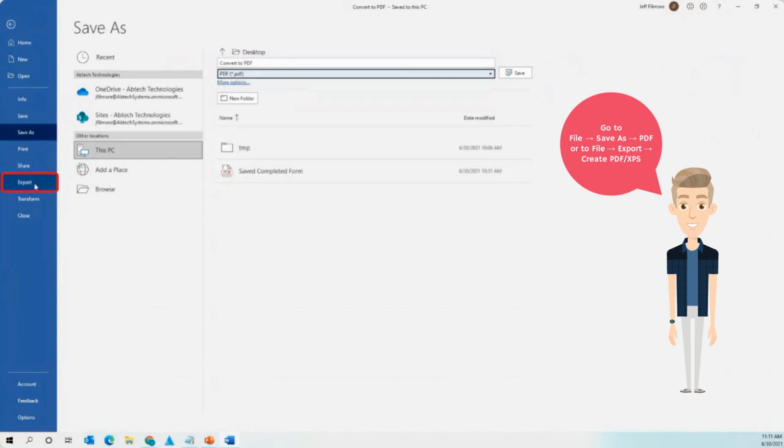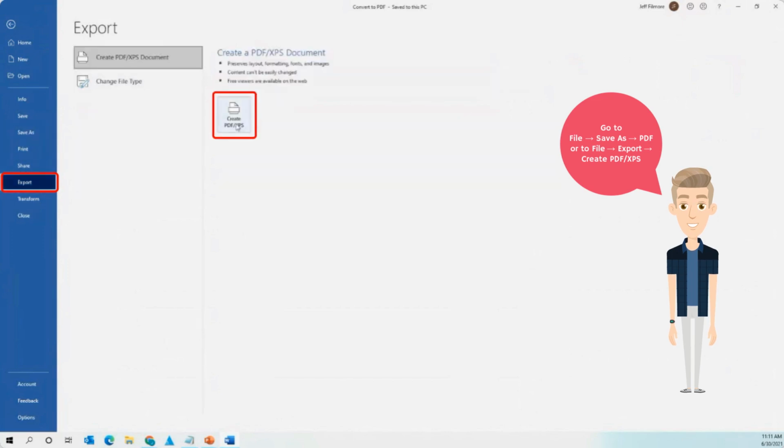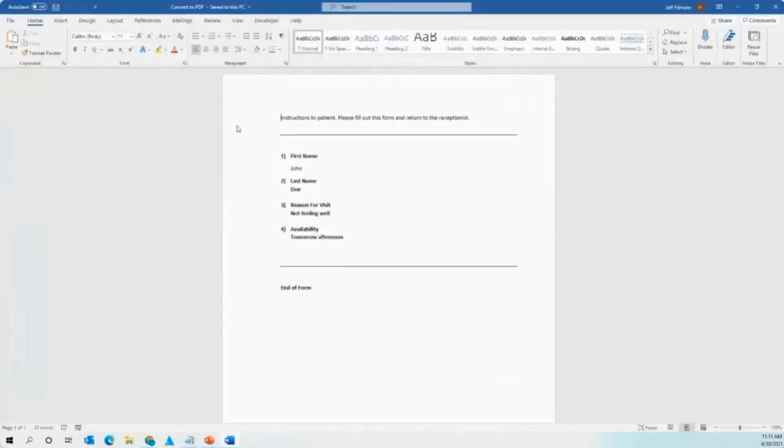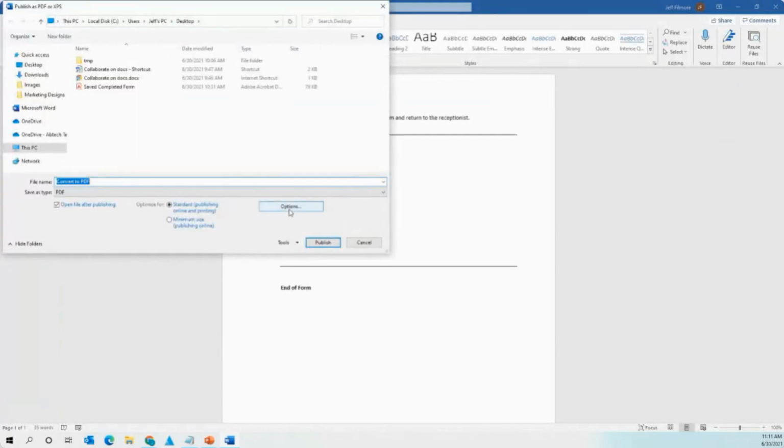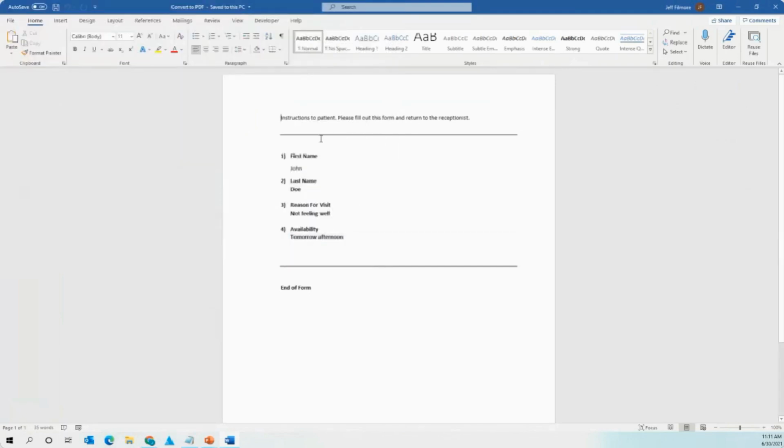Additionally, on the left over here, you could click Export, and then there's also a Create PDF option over here, and that essentially accomplishes the same thing. So it's good to know the various ways of performing certain options in Microsoft Word, because it gives you a few ways to go about it.